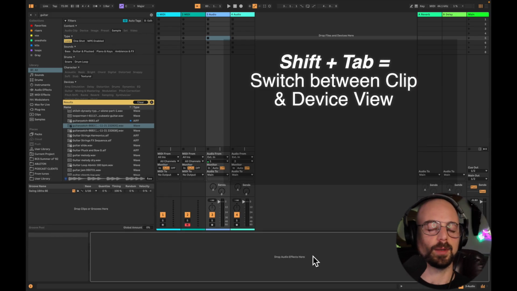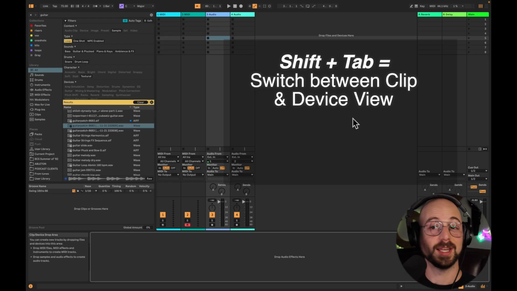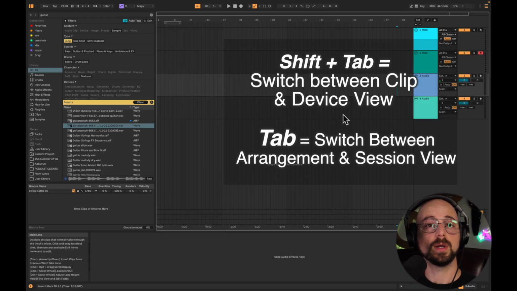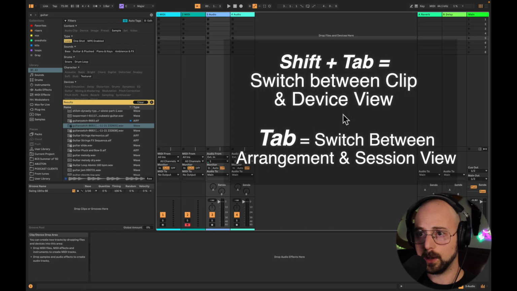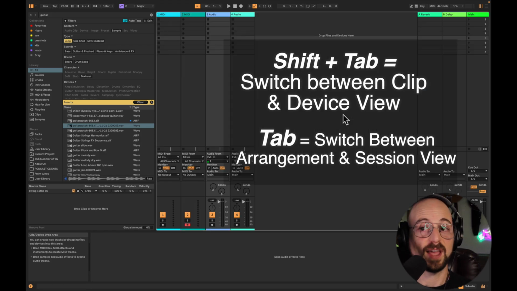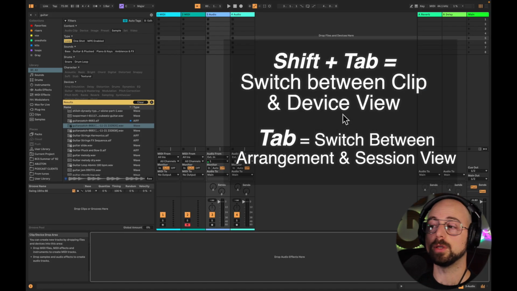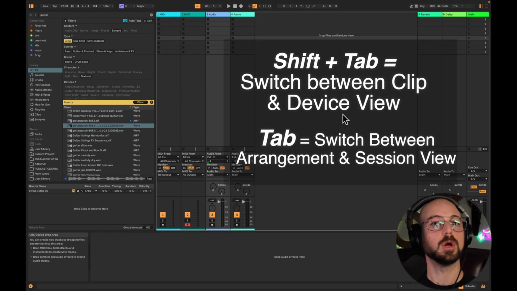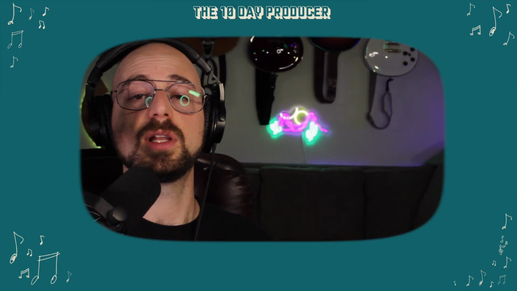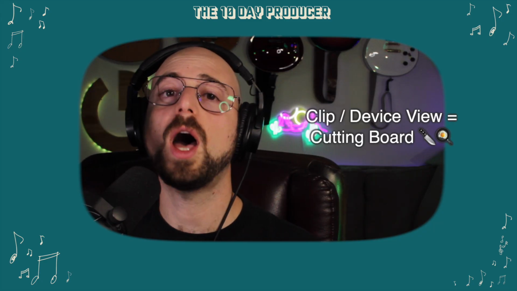We don't have to know too much about them right now. You're going to learn them as you go. Again, tab to switch between arrangement view and session view, as we're doing over here. And then shift tab to switch between clip view, which is going to be your samples, and device view, which is your plugins. I like to think of the clip view and device view as your cutting board.